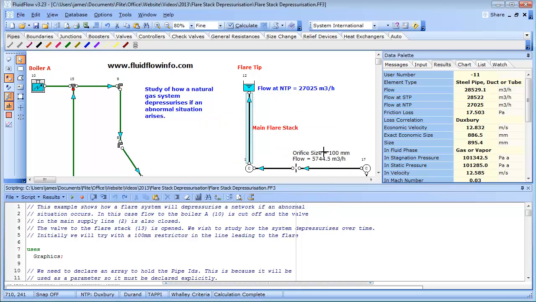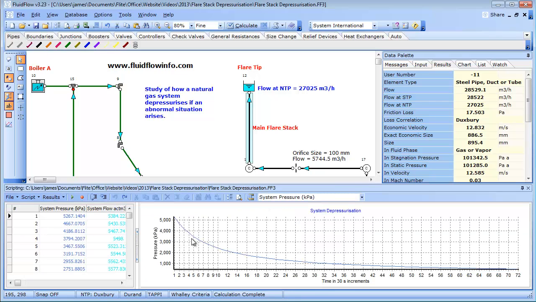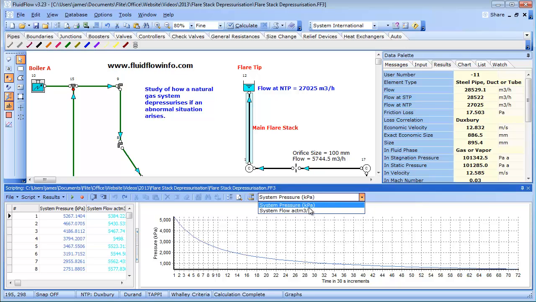If we click on the results tab, we can see the graph profile of how the system has depressurized over time. We can also see how the flare system flow rate changes for the period analyzed.